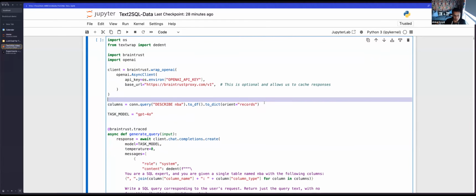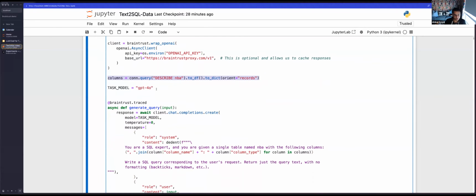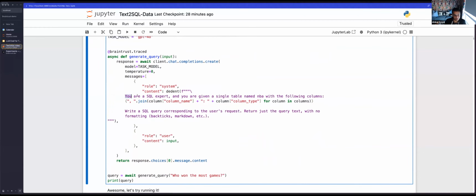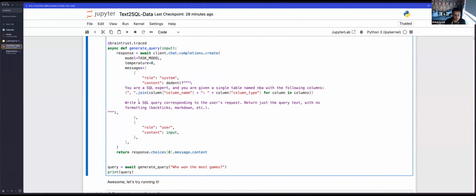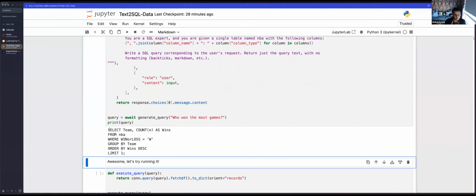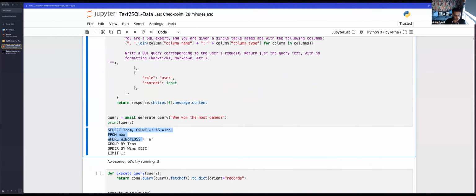We're going to grab the schema from the table, and then we're going to use GPT-4o for at least most of today. And that's it. Here's the simple prompt, nothing too fancy. Asking it to write a SQL query, and let's give it a go. Cool. So here's the query that it generated.